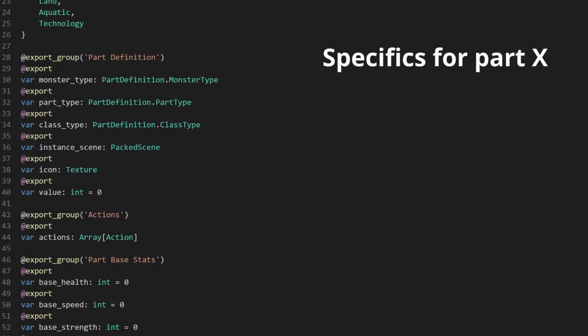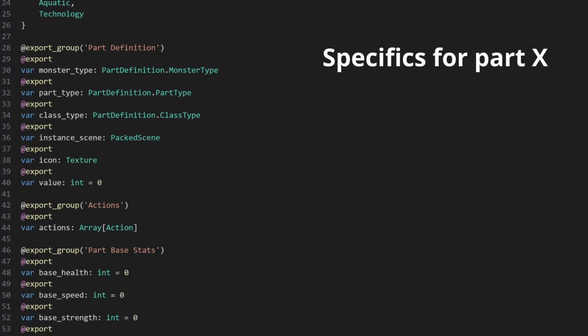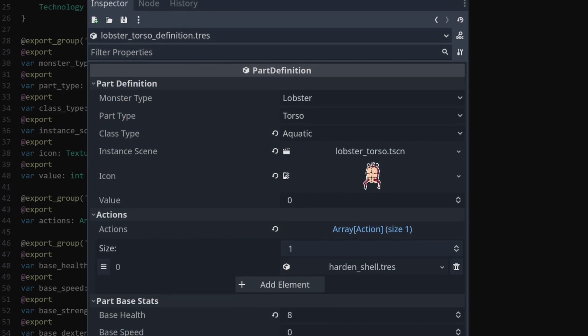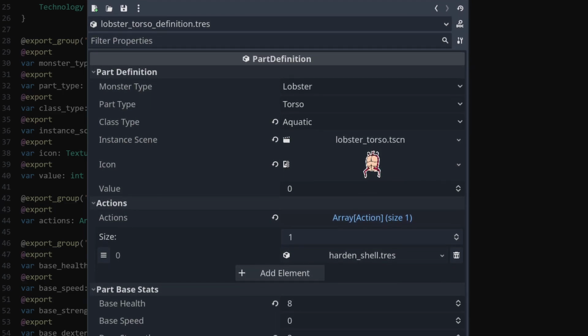It's also worth noting that each part does have a fixed resource it pulls unchanging data from, such as where its animation instance lives and what its base stats are, to make iteration easier. So there exists a fixed lobster torso part definition, for instance, that defines this base information.